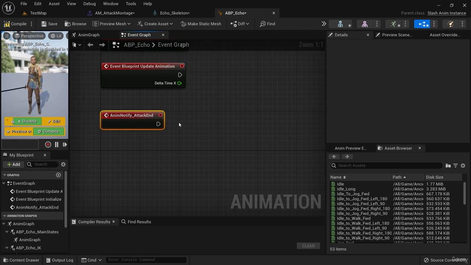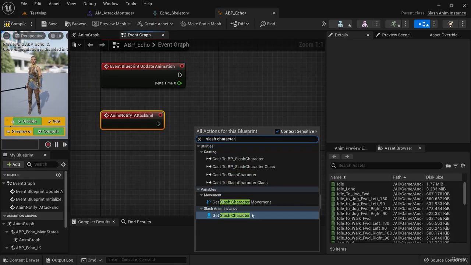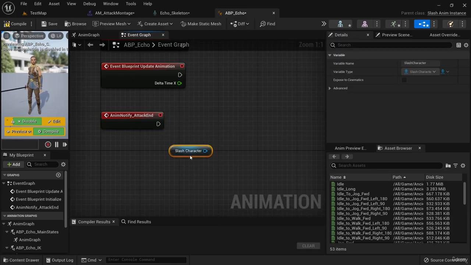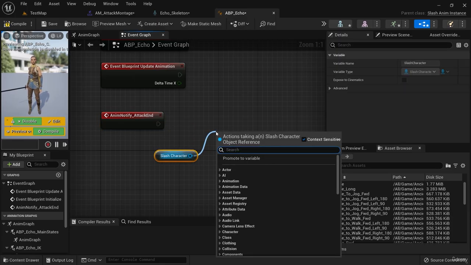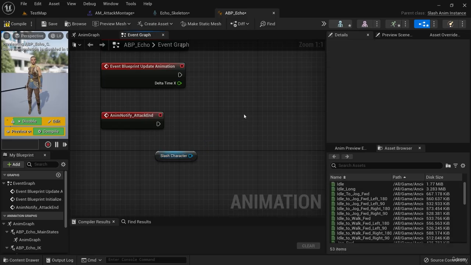So if we wanted to set that directly here in the event graph, that enum would need to be exposed to blueprints. You see, if we right-click and type character, we can access that character variable, which is a C++ variable, but we made it blueprint read-only, so we can access it here. And from the character, we can access properties, but if we search for action state, we won't see it here because it's not exposed to blueprints. So let's take care of that.